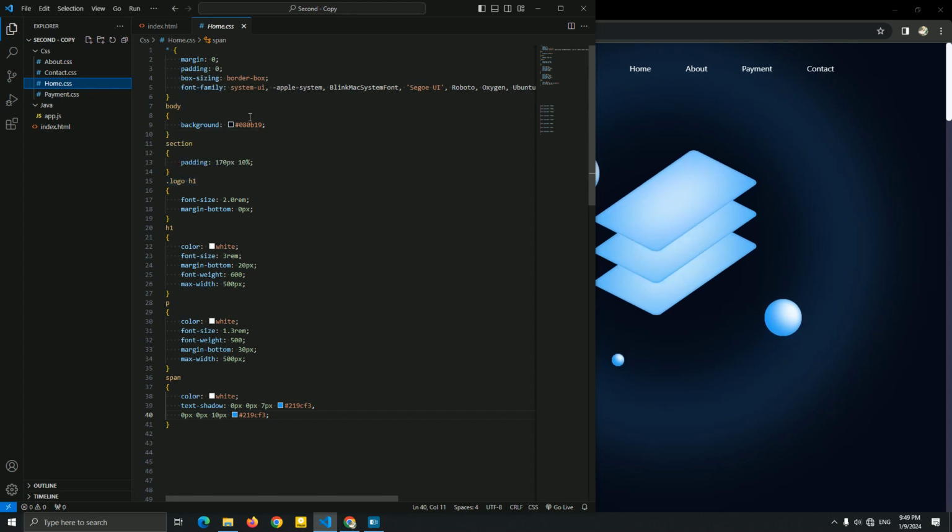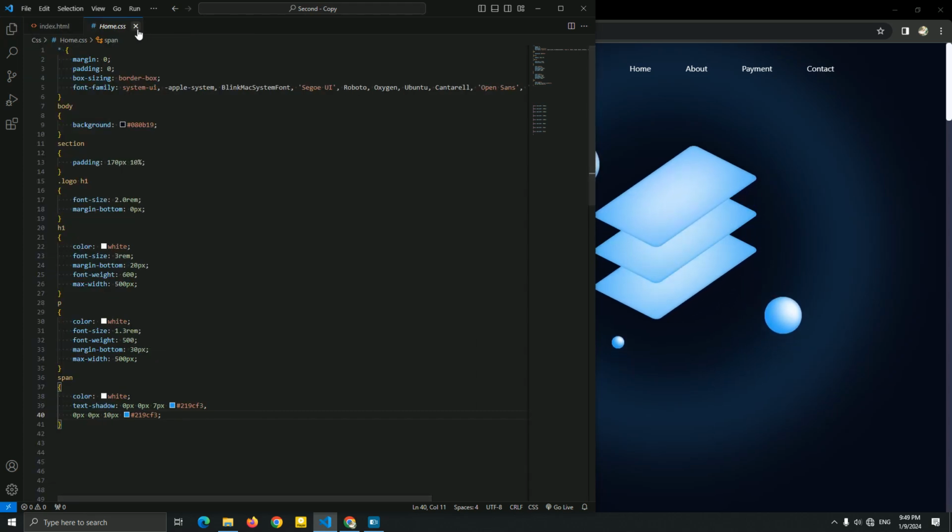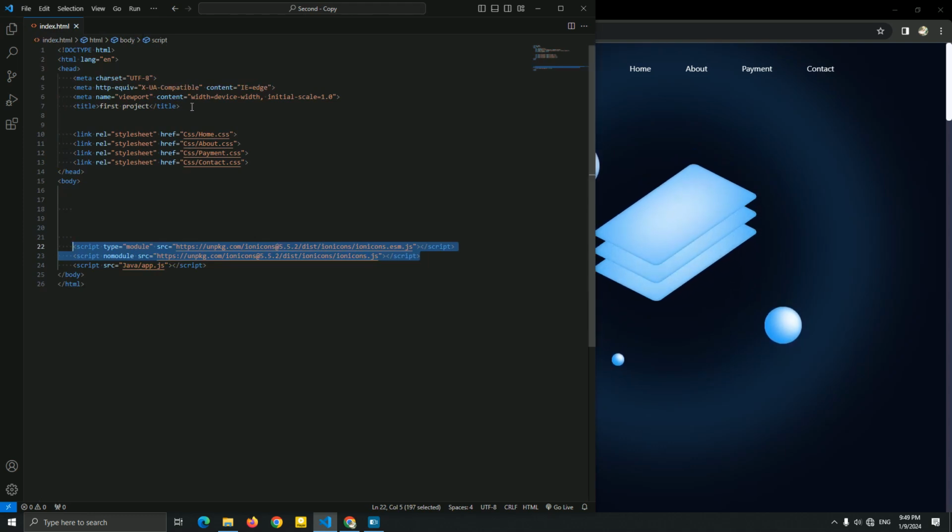Just add the star selector with the background color of the body and the section, and this font size. So first, let me start the HTML, and let me do it very fast to go to the CSS, and I'm going to explain everything in the CSS. So first, let me create the HTML, because we need HTML for this.